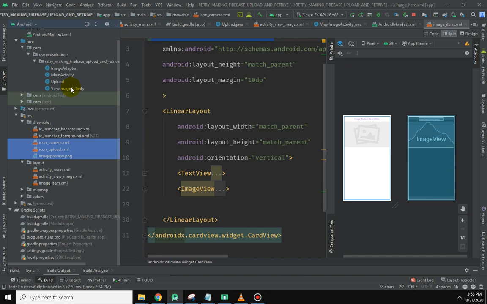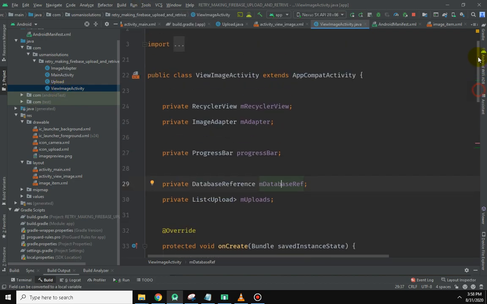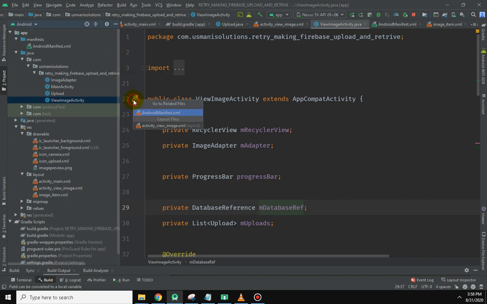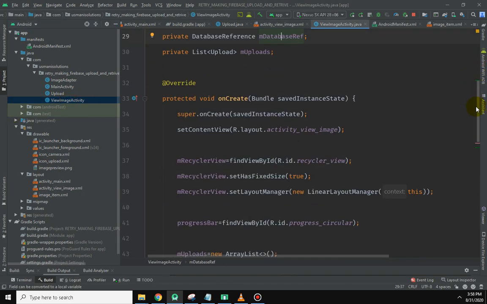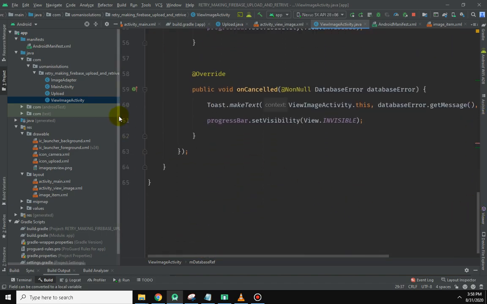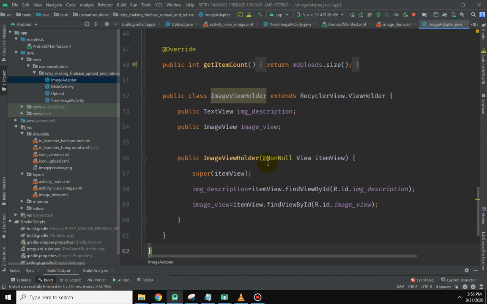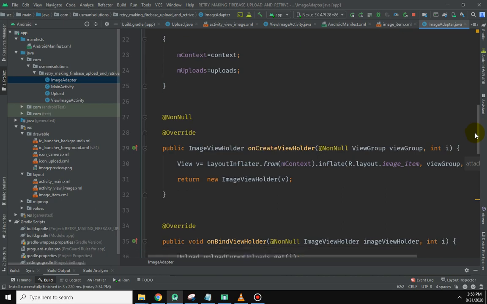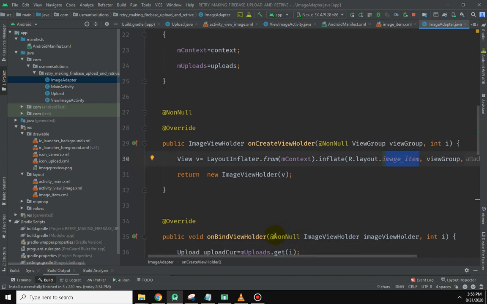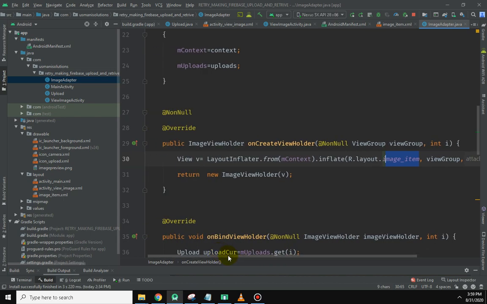Then moving forward to classes, this is view image activity that you created from the empty activity. Define its layout, then define its class, and copy and paste all the material that is in his file. Then make image adapter. As you can see, the layout connected to image adapter is image item. We connected them with the help of layout inflater. This is how we merge two layouts.